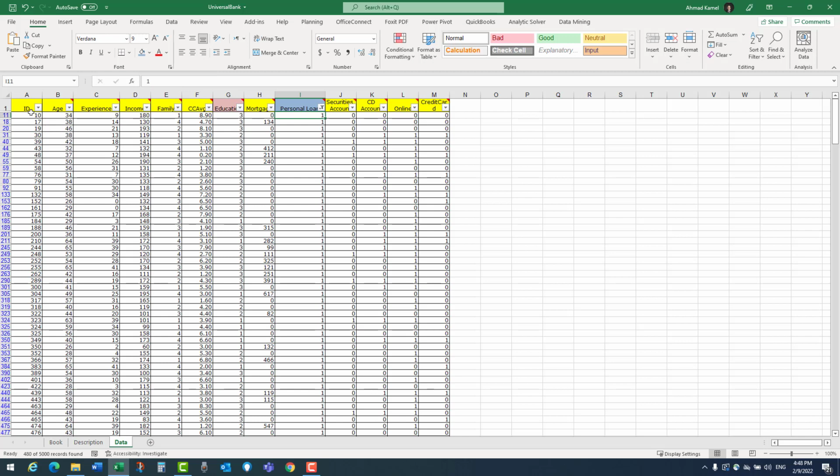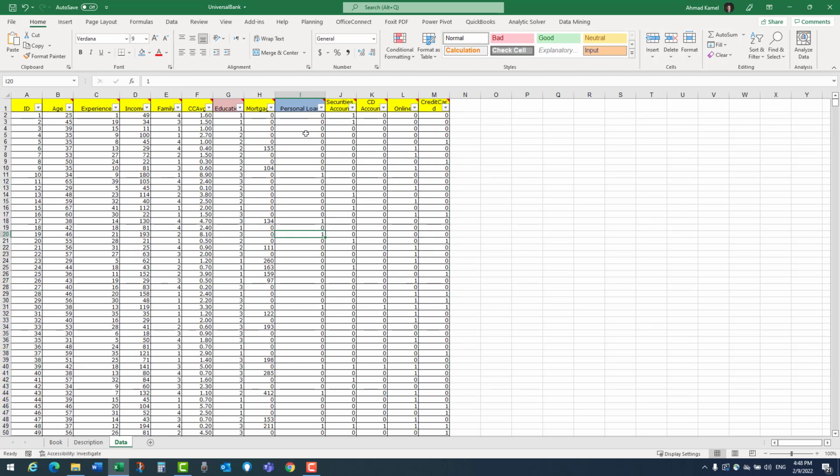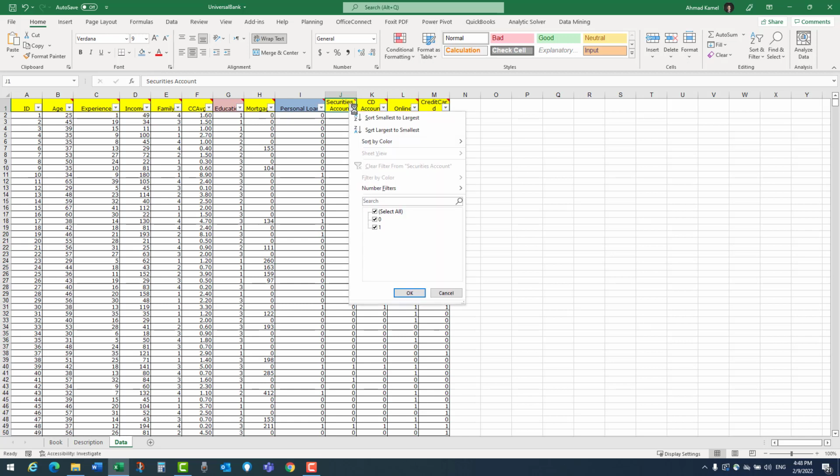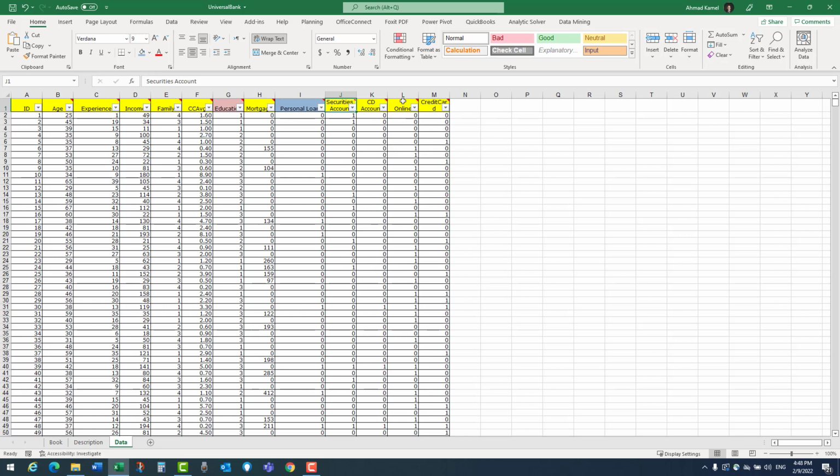Personal loan: 1 means the applicant accepted the offer. Here we see, did he or she accept the offer for a personal loan? That is 1. 0 means they didn't accept the offer. Securities is also already a binary number. CD account is already a binary number. Online is a binary number here.